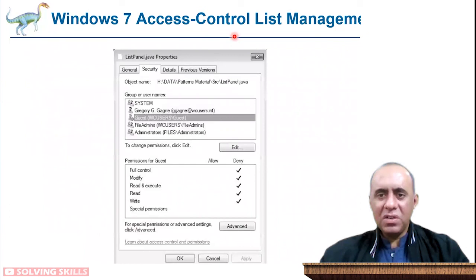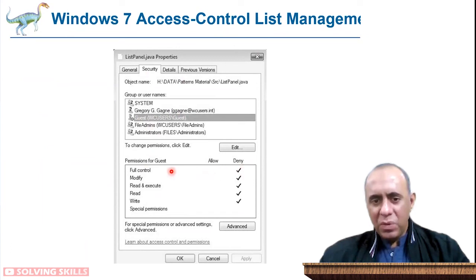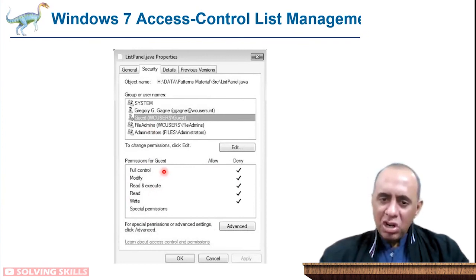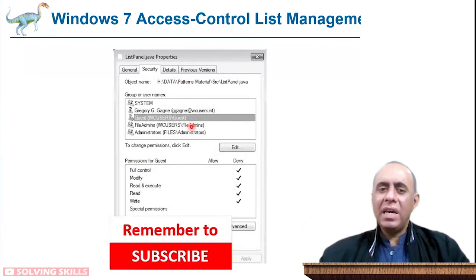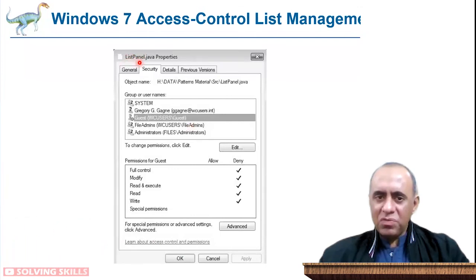Similarly, this is a Windows 7 access control list management window, in which you can select a user, and then you can allow or deny permissions of different types of access for that particular file for which this window is opened, like listpanel.java. You can specify which types of access are allowed and which are denied. This is how the user modifies the information in the file structure. So what this window is saying is that the user is able to change the attributes for this file in the file structure using this window.